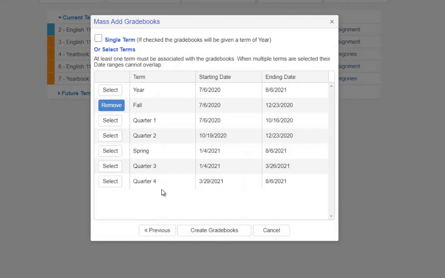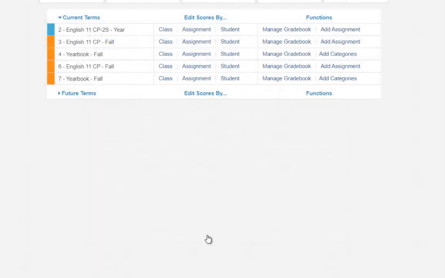Now I teach a quarter class, so I'm going to do that one separately for quarter one because it ends at a different date. So once again, we're creating our gradebooks by term. And single term's a year-long gradebook, and we start over at the end of the term. So this would be, we don't want to do that, I don't believe. So we're going to click Create the Gradebooks.